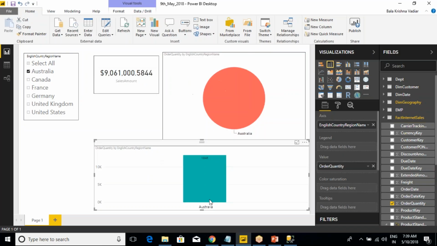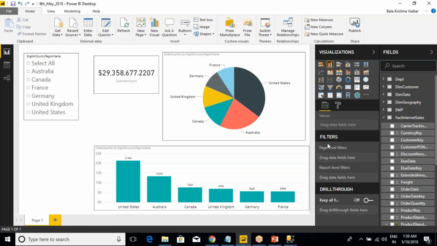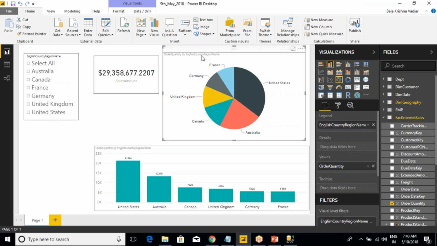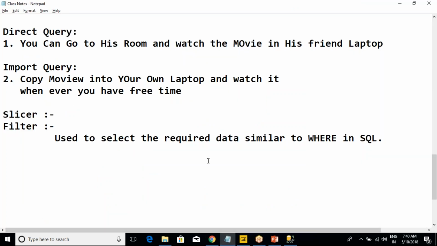Let's try to understand. I'm removing all the filters. Now scroll down, there is an option called the filters section. There are 4 types of filters available. Number 1, page level. Number 2, report level. Number 3, drill through. And if you select any one of the visuals, you get one more filter, called the visual level filter.